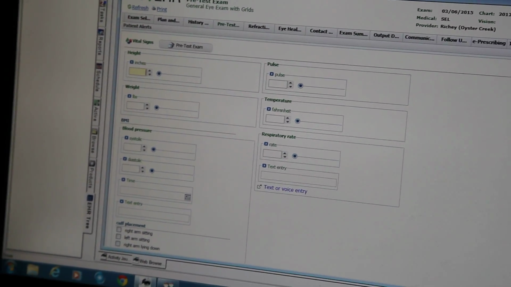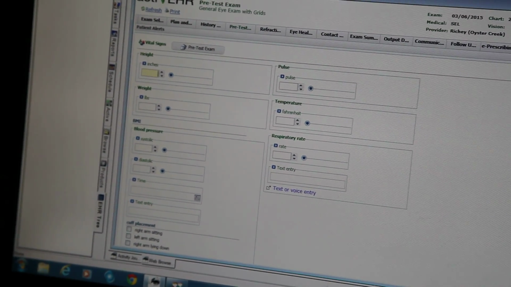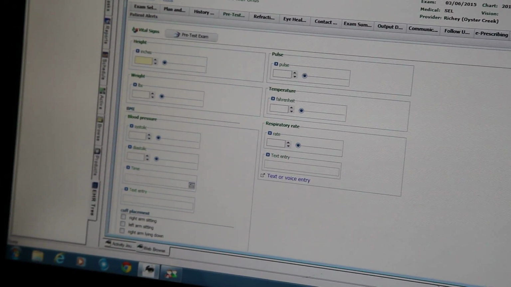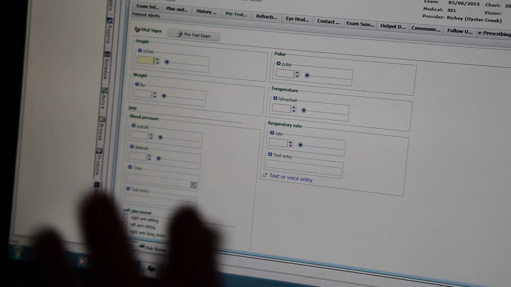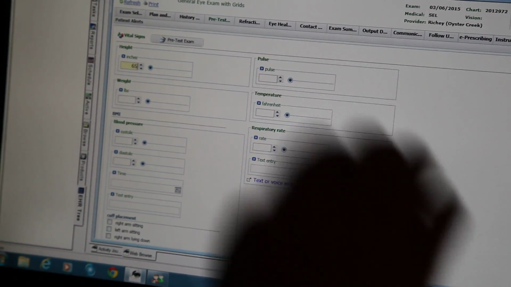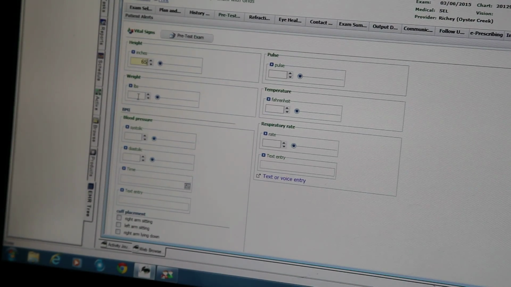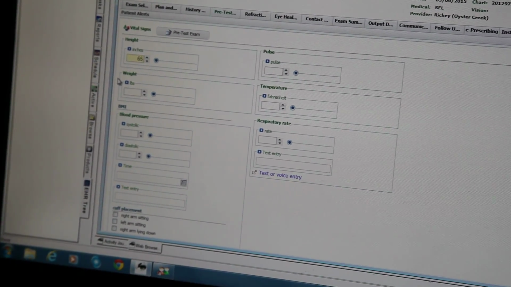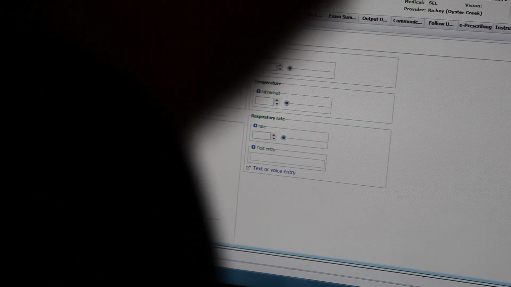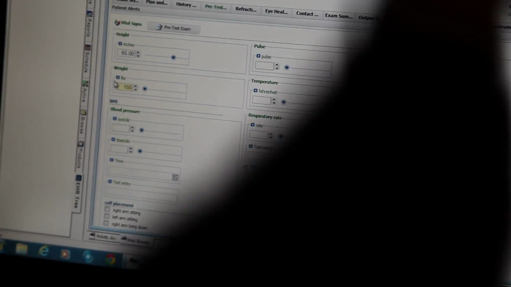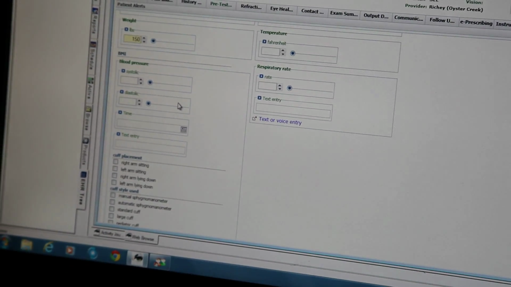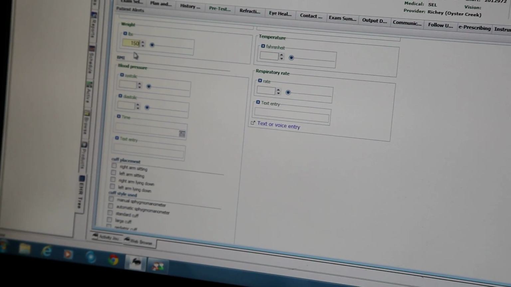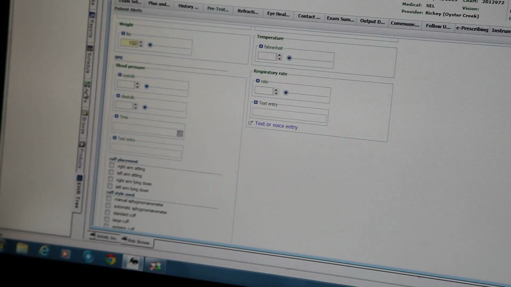Now let's ask the patient their height and weight. Mrs. Test, would you happen to know your current height and weight? She said she is 5'5", so you would enter it in inches. And she said her weight is 150.